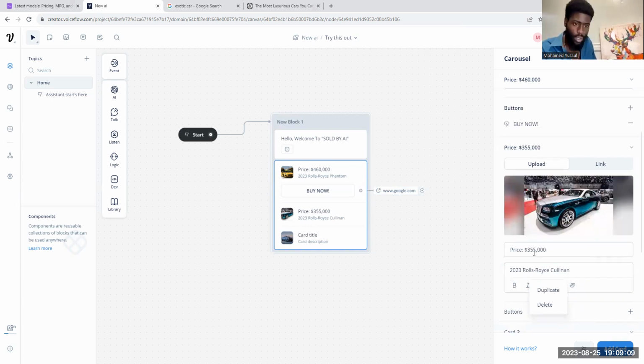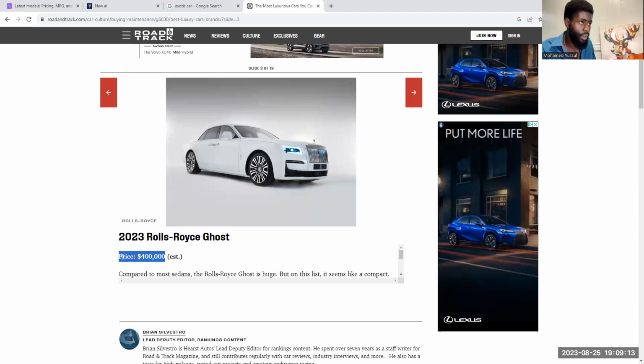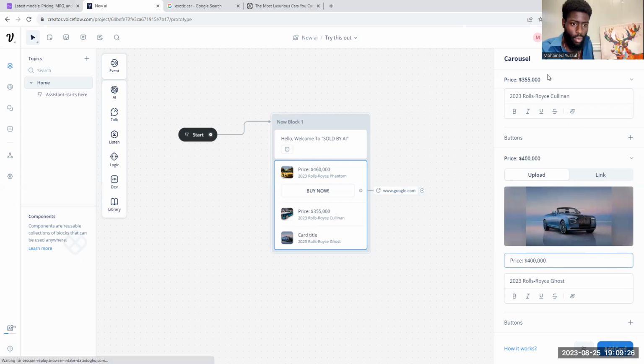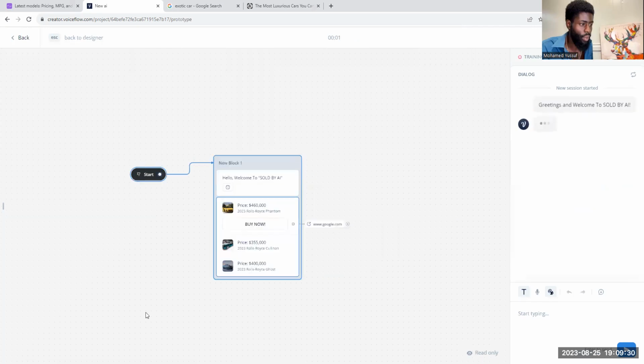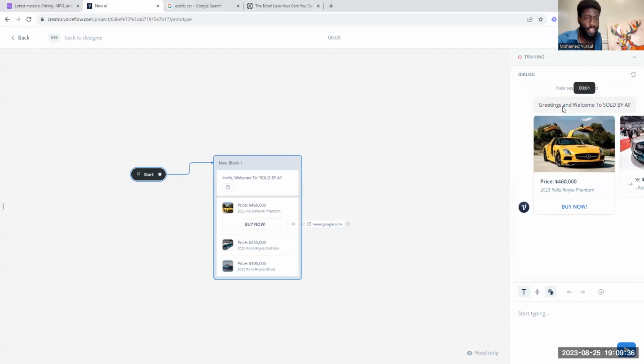Paste from here, here, and from here. So I have literally 3 cars that are already set, right? And this is kind of how it works. When you play the chatbot, this is what people see, right? This is what people see. Okay. I don't want to get distracted by my pretty face. It said greetings and welcome by AI, right?